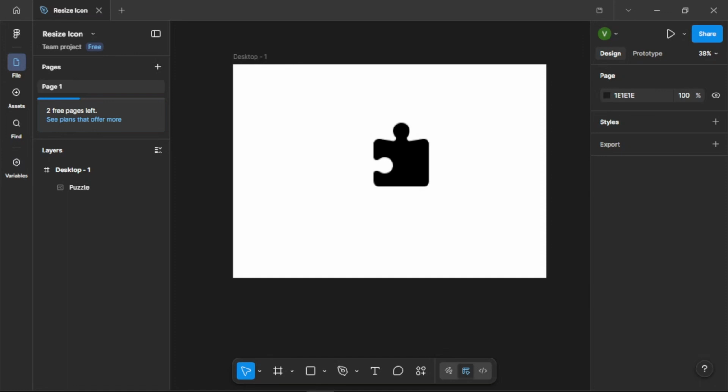In this video, I'll show you how to resize an icon in Figma. Start by opening Figma and selecting the file that contains the icon you want to resize. Once your design is open, click on the icon to select it.